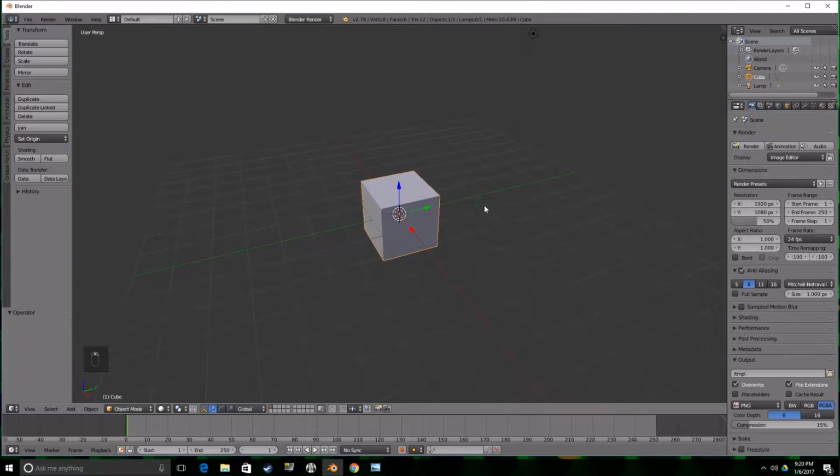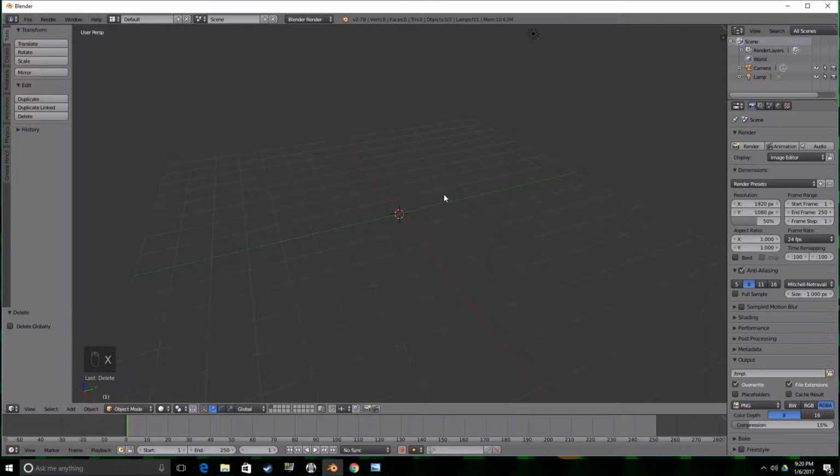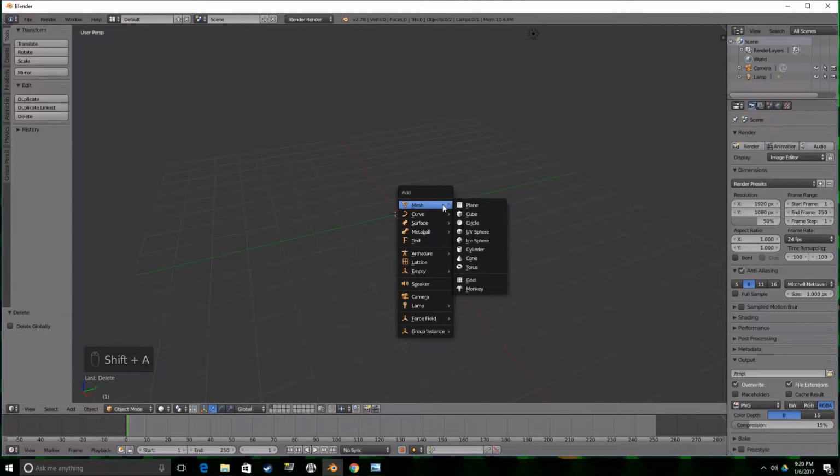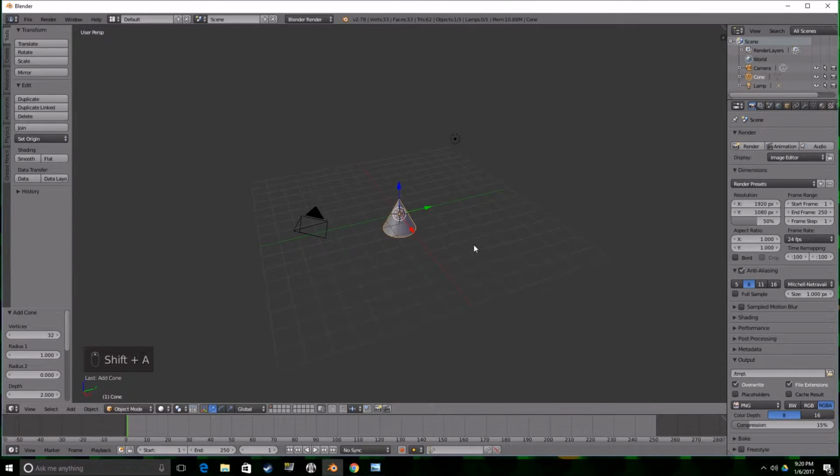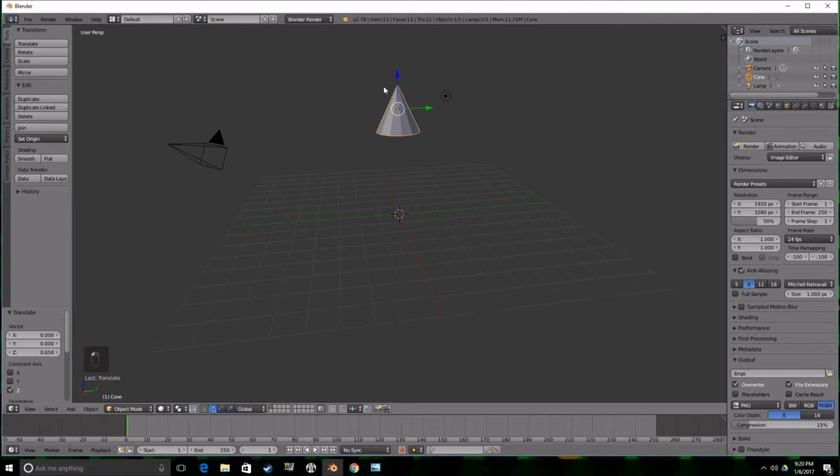Okay, we're going to delete our default cube by hitting X and delete. We're going to hit Shift A, Mesh, and add a cone. I'm going to cut it back to about 12 something and bring it up a little bit.